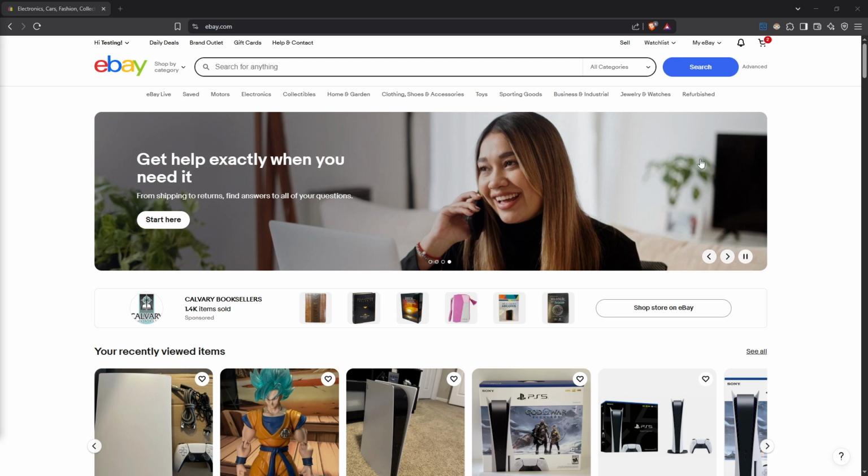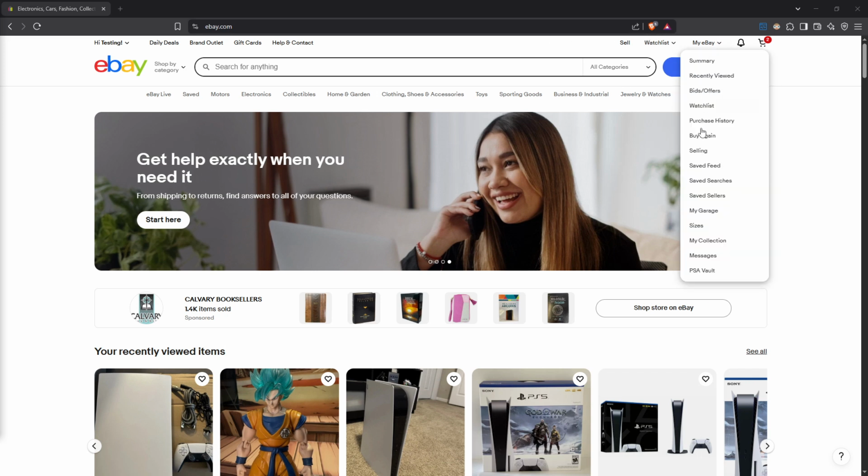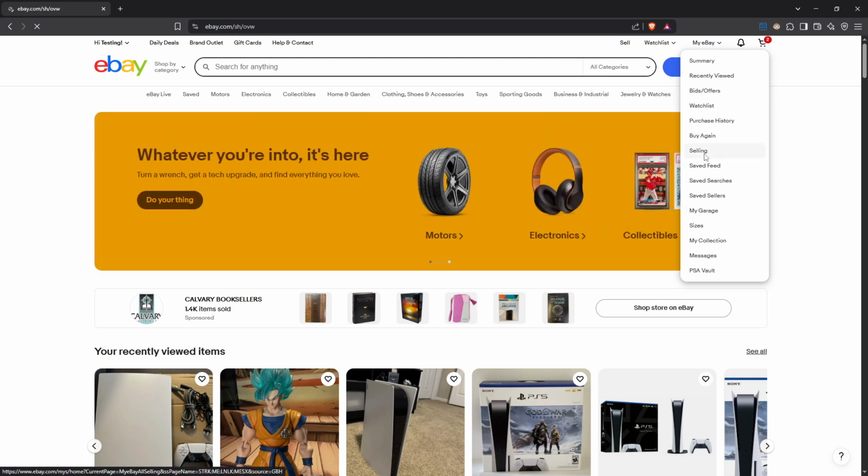First, you'll want to log into your eBay account and head over to your Seller Hub. If you're not familiar with where to find the Seller Hub, it's a convenient dashboard that provides you with all the tools you need to manage your eBay store.